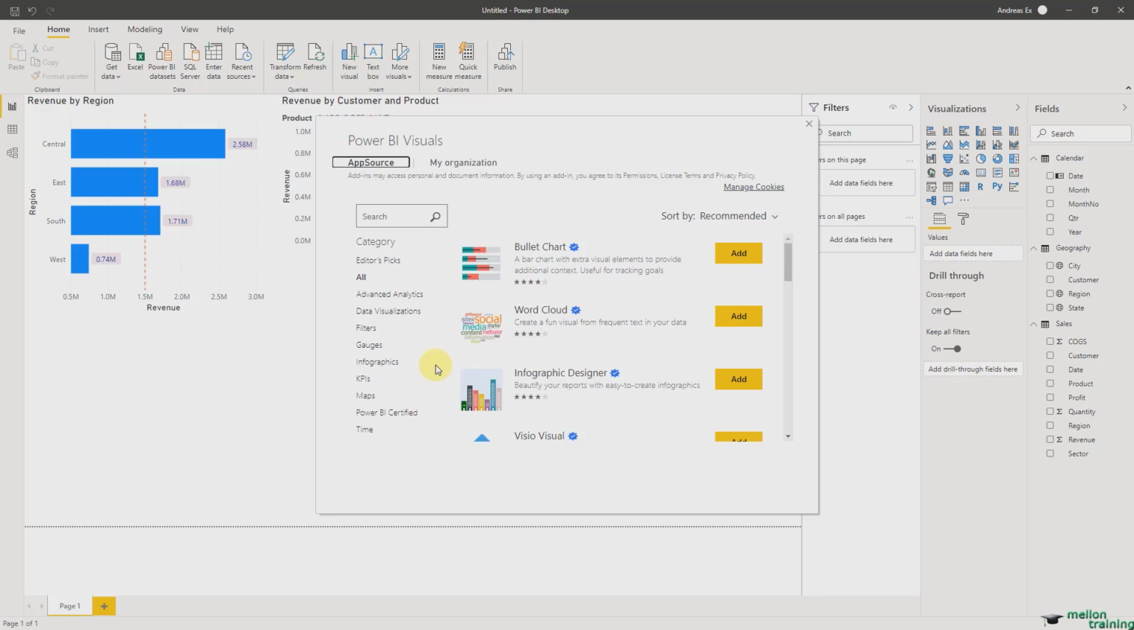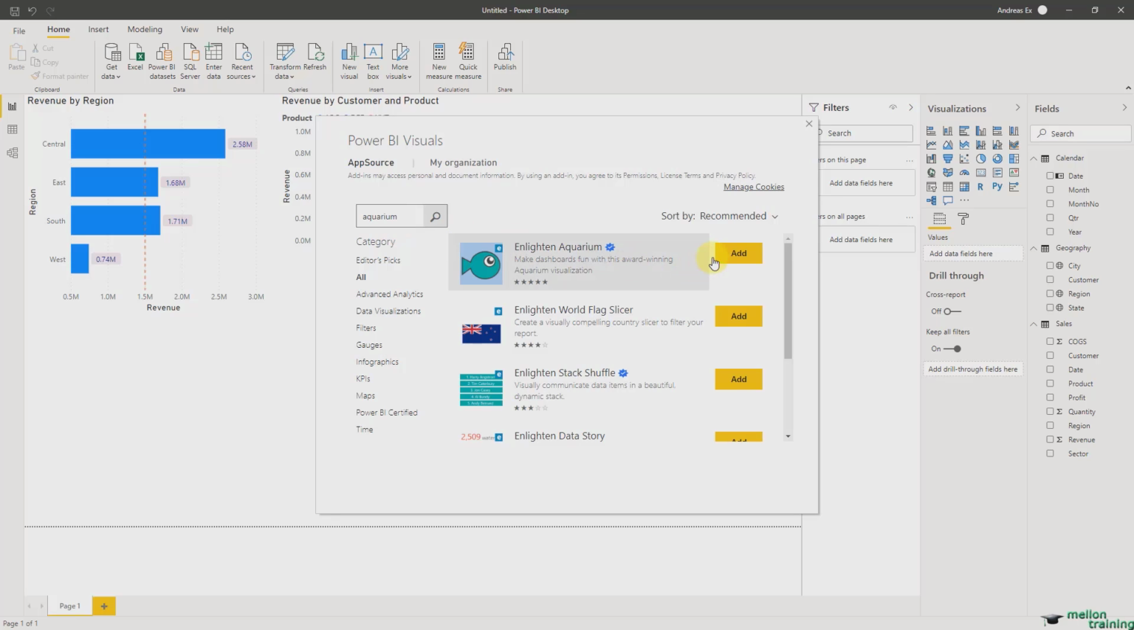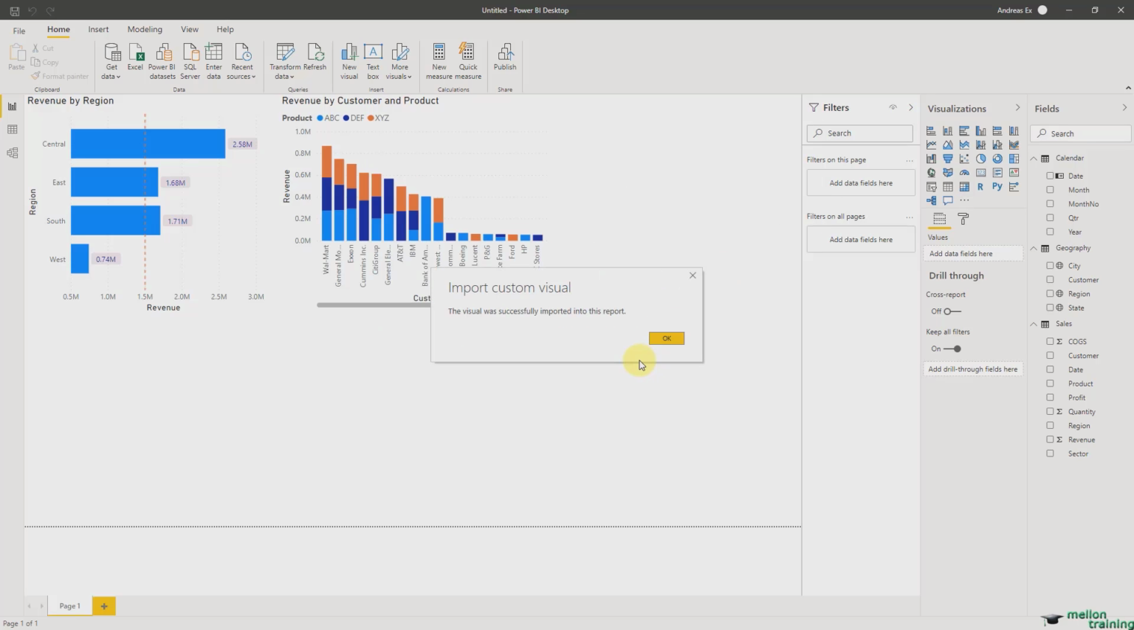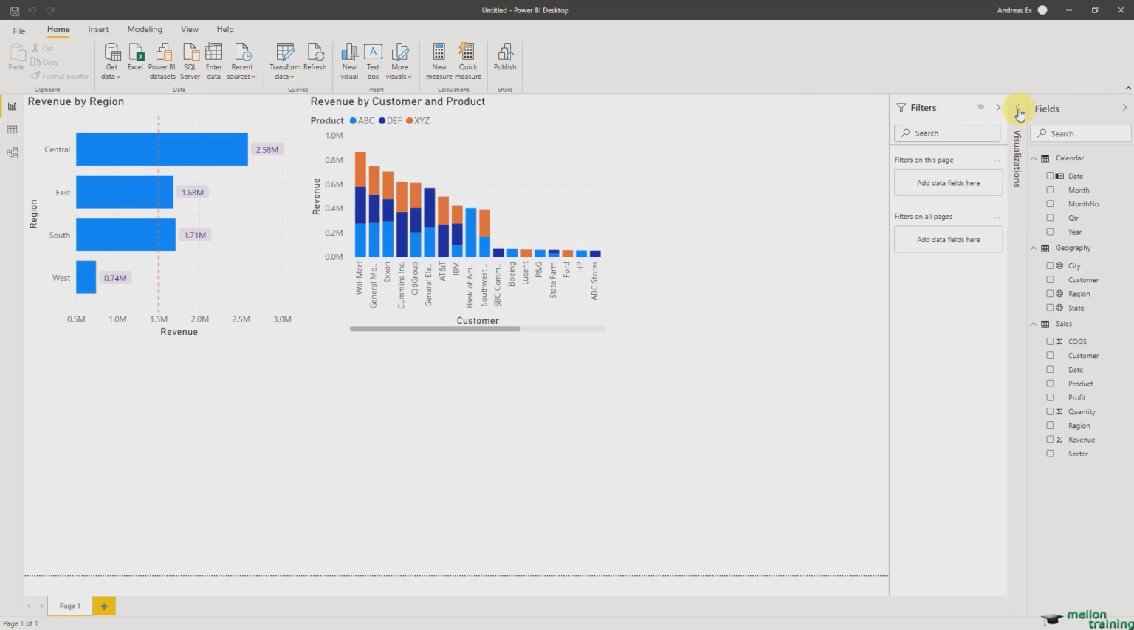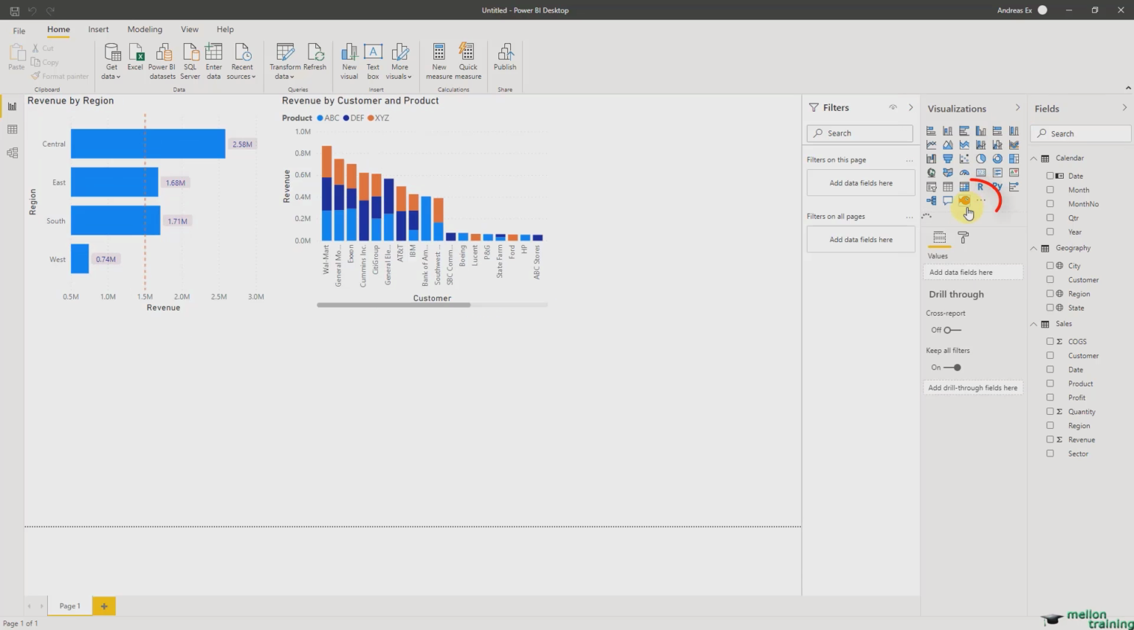You can browse a variety of free visualizations. Installing new visualizations from the marketplace is a hassle-free experience. Let's search for aquarium. Click the Add button next to the Enlighten aquarium. After adding the Enlighten aquarium visualization, you will see a new fish icon in the visualizations panel. If you don't see it, just close and open the new visualizations window panel and it will appear immediately.